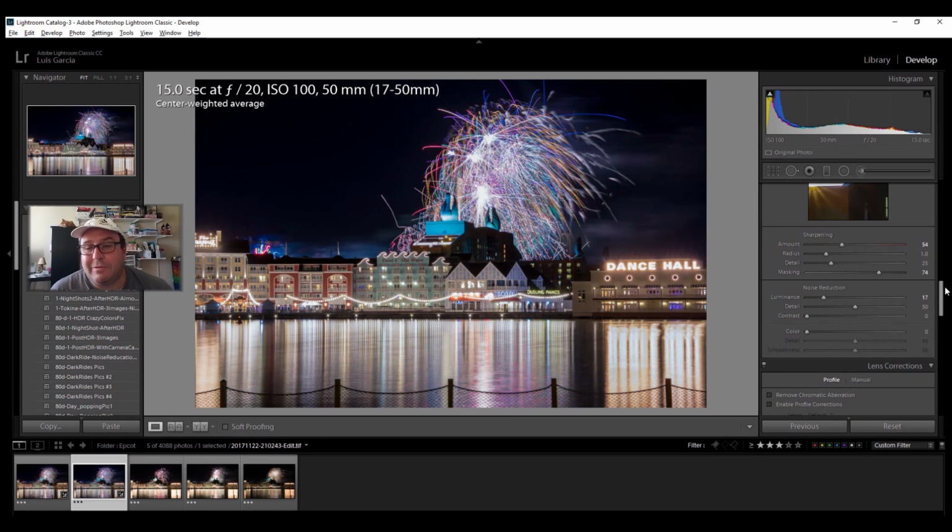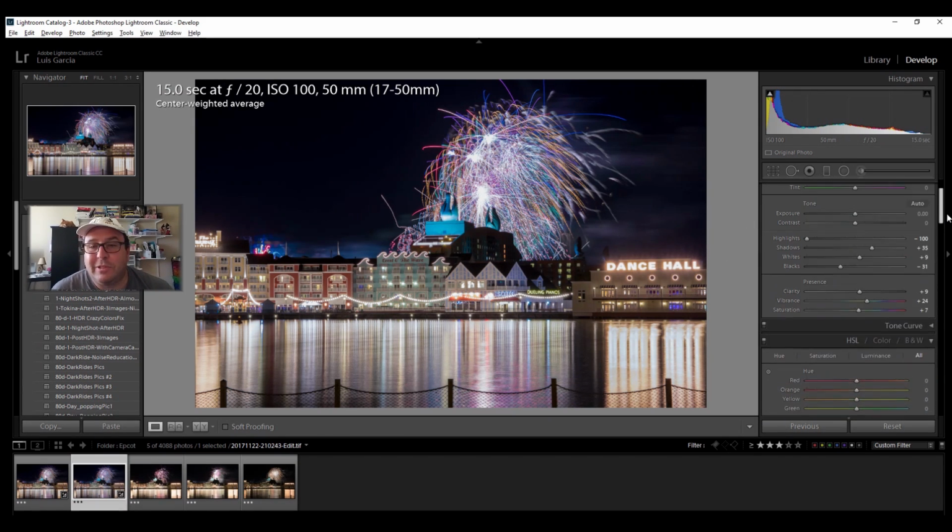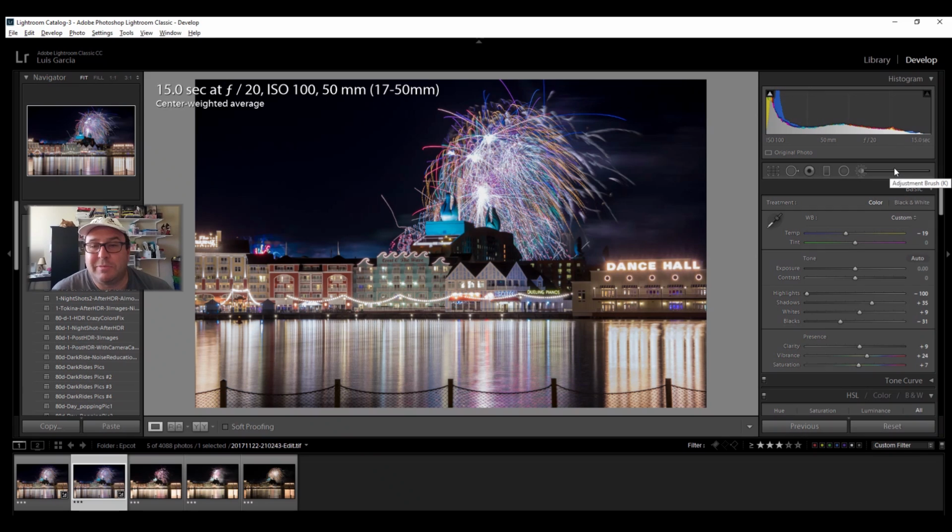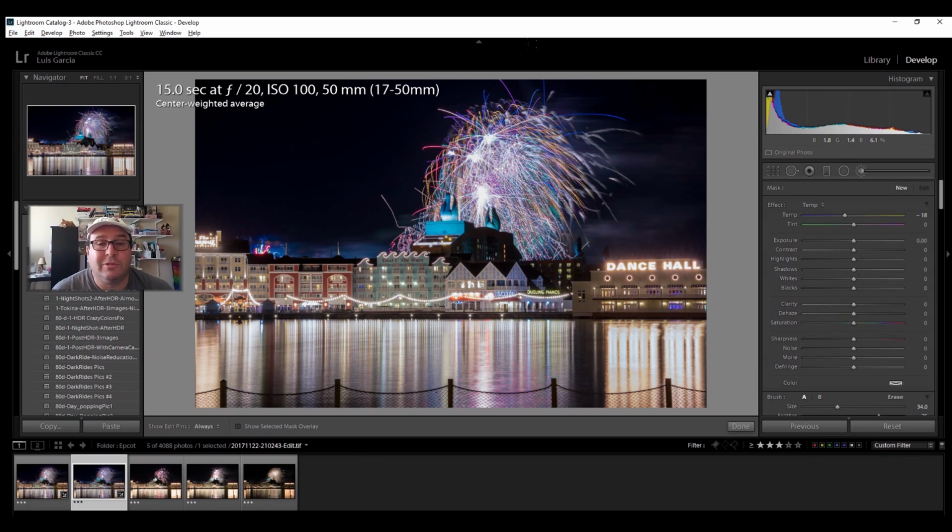Okay, so next thing that we're going to do is we're going to actually use the adjustment brushes, which is this part, which I've done also in my other video. And the adjustment brush allows me to do certain settings and certain tweaks to the photo without having to do it to the whole photo. Like for example, I want to darken this sky here because you can see the smoke blasting over here. So I'm going to go ahead and select my adjustment tool, and I'm going to select the exposure. I'm going to bring it down.